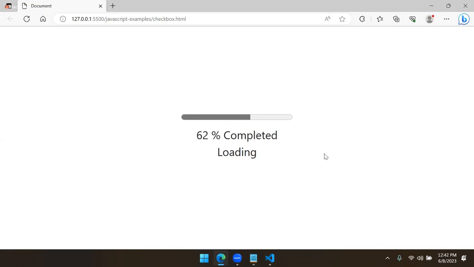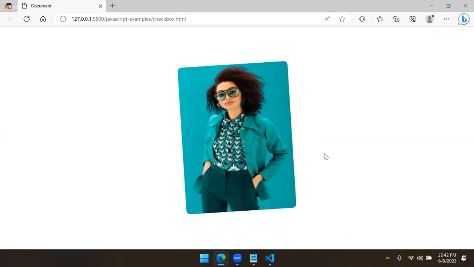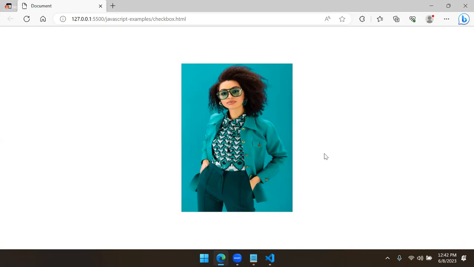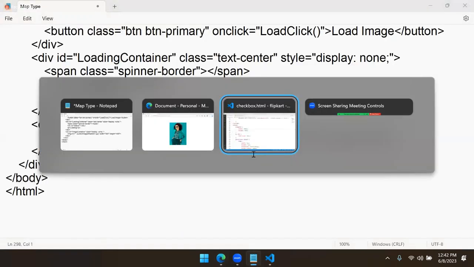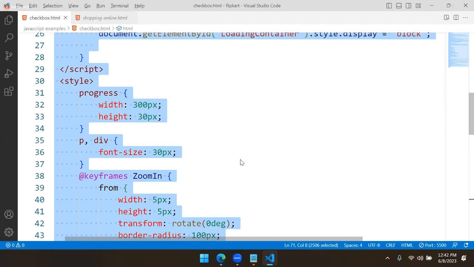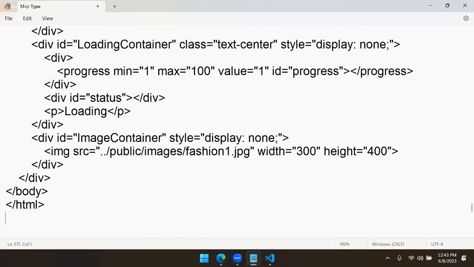Instead of using a spinner, we are using a progress bar there, and it will display until it reaches 100. We can use spinners or we can use a progress bar. Same example, this time I added a progress bar into that. These are basic things.